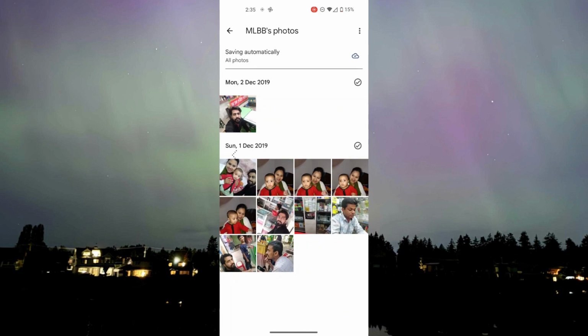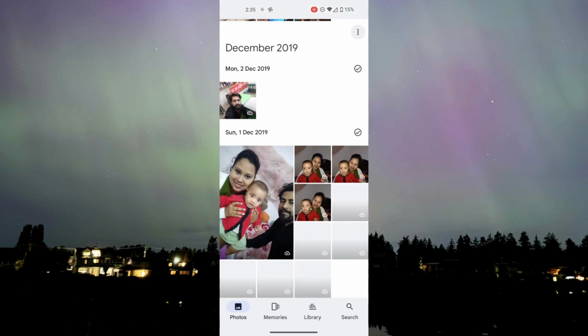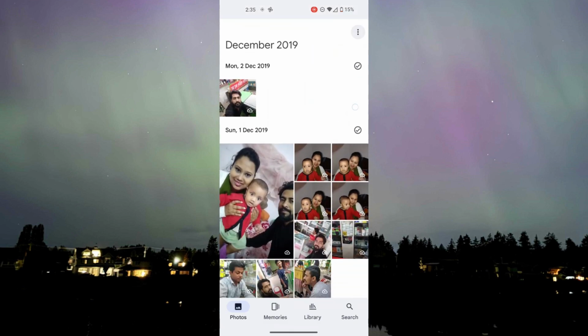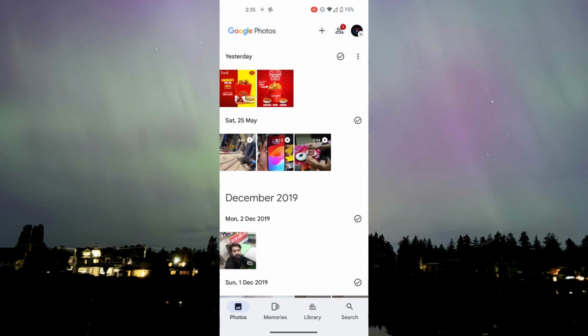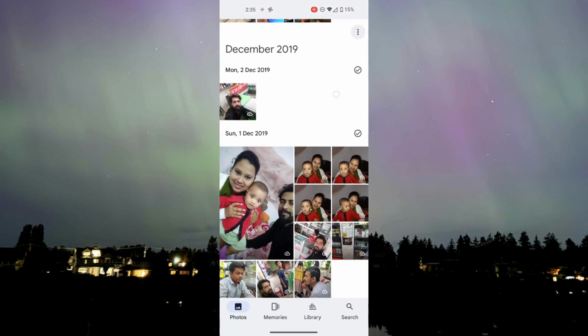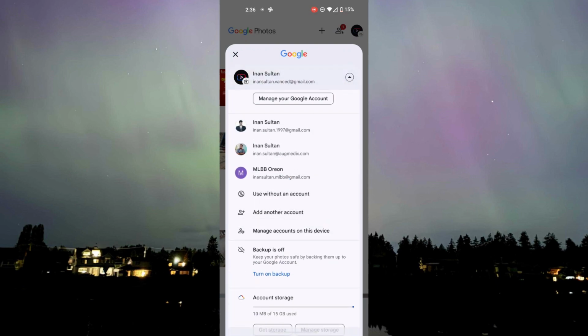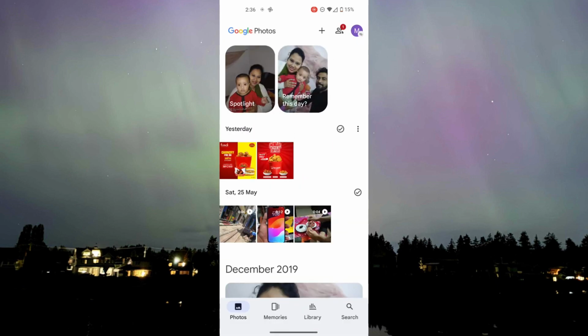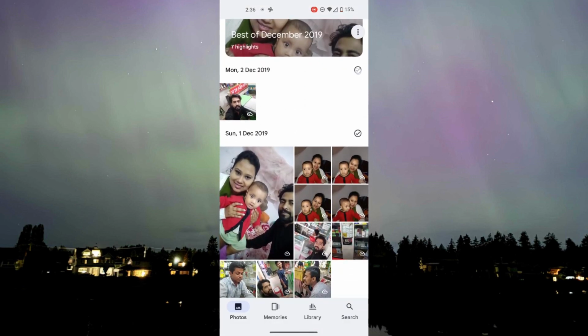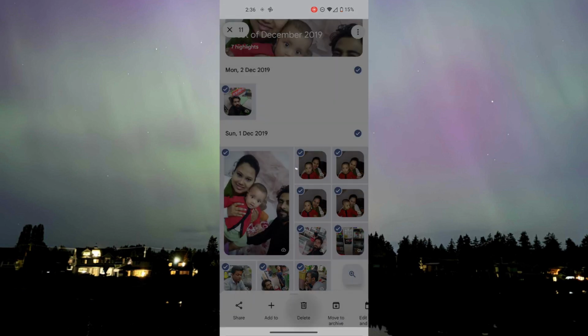So now we're going to get back. As you can see, these photos are now saved in your account as well. But there's a problem, which is that these photos are now consuming space from both accounts. So what we are going to do is we're going to go to the previous account, and then we are going to delete all of the photos from this account.